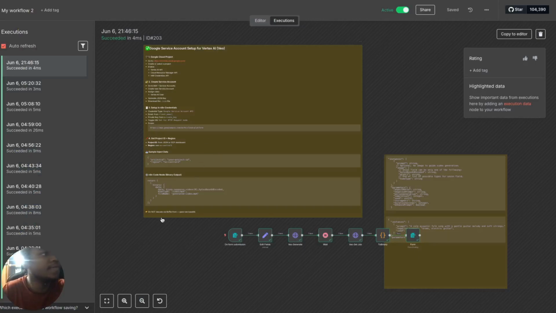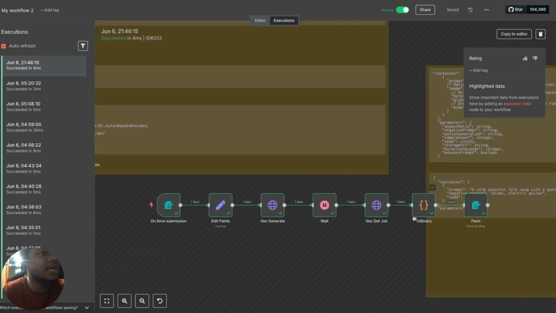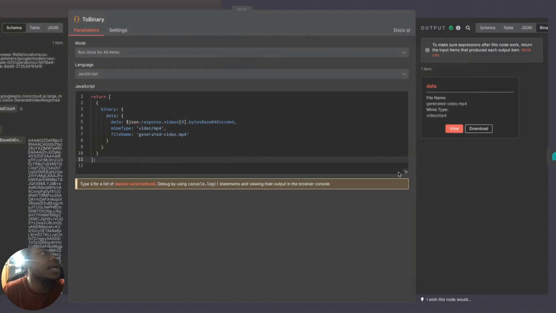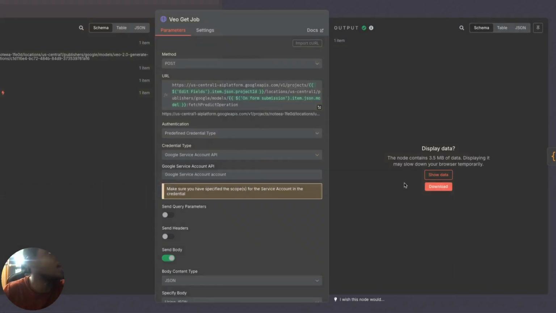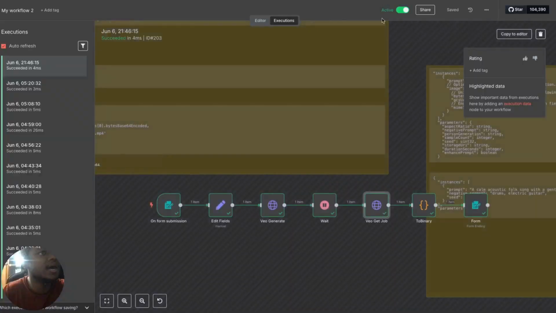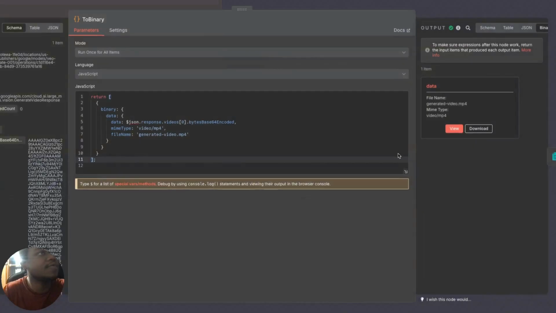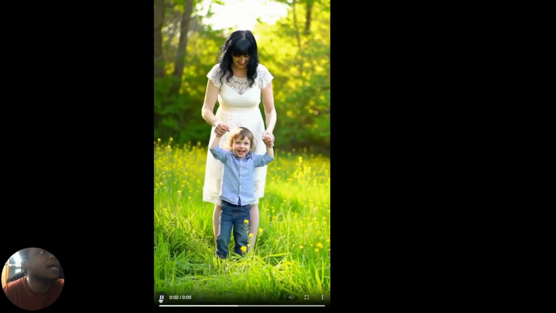I'm not going to open some of the things here because they have private information. But if you go here, you'll be able to see that it returns it as bytes. This is the node that converts it. We can go here, which gets the job back, and ask it to show the data, and you can see the bytes encoded here. This is the actual data that it responds with, and then we have a node that converts from that base64 to a binary, which is where we get the video from. Let's watch that video again. It's quite nice, actually. So that's basically it.